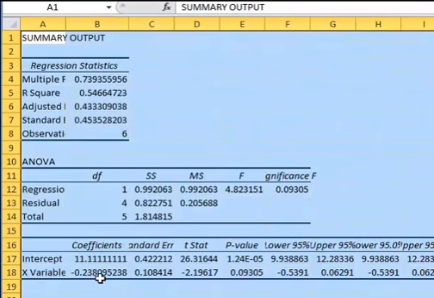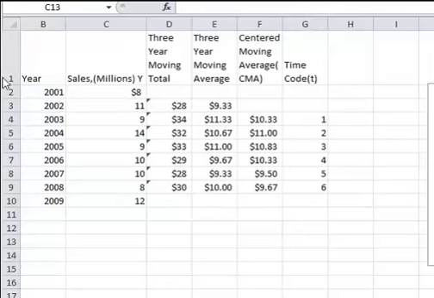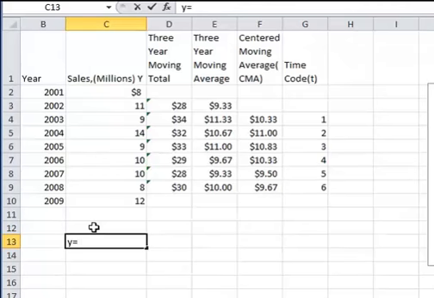So we get the coefficients, the ANOVA table. The coefficient for the intercept, that's the value for A, is 11.1111. And the X variable, that's T, the coefficient for the T is minus 0.23. So now we can write out the equation for this trend: y equal to 11.11 minus 0.23 times t, the time.